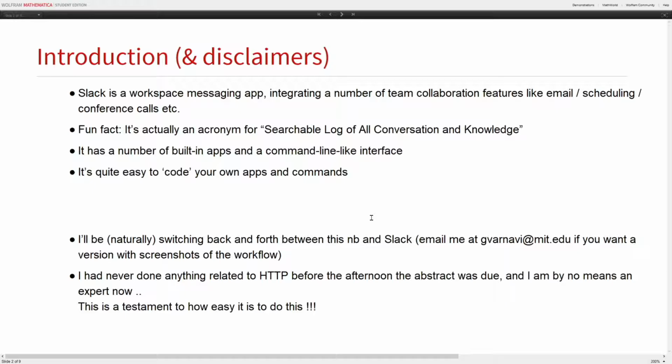So for those of you who don't know, Slack is a workspace messaging app. And it's nice because it can integrate a number of classical collaboration tools that we require. For example, it integrates emailing, scheduling. You can even do conference calls with multiple people if you're in a paid workspace, stuff like that. Apparently, it started off as a searchable log of all conversation and knowledge, which I thought was a fun fact. And I'm sure everyone here at Wolfram can relate that that's a good endeavor. It has since taken on a life of its own, which we're going to talk about.